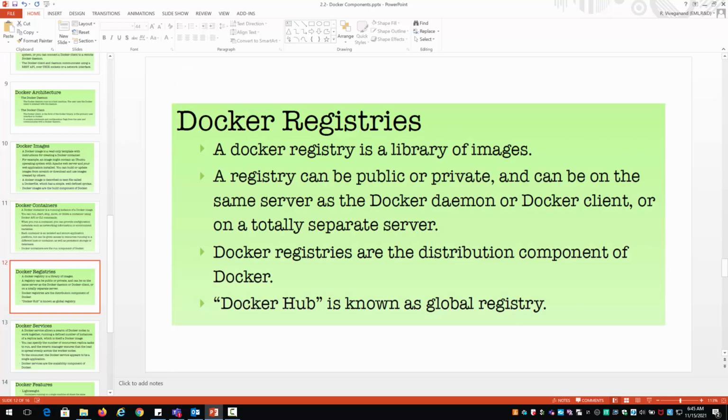Docker registries. A registry or a Docker registry is a library of images. A registry can be public or private and can be on the same server as the Docker daemon or the Docker client, or on a totally separate server. Docker registries are the distribution component of Docker. Docker Hub is known as the global registry.